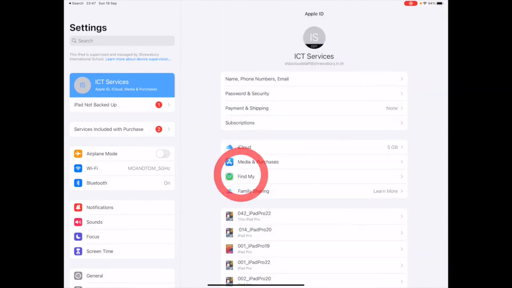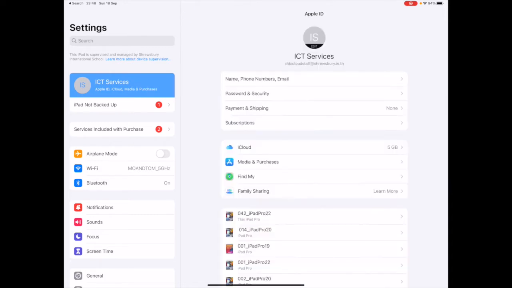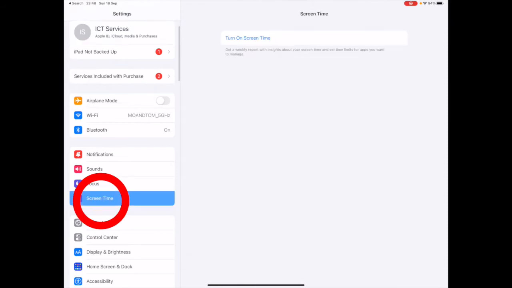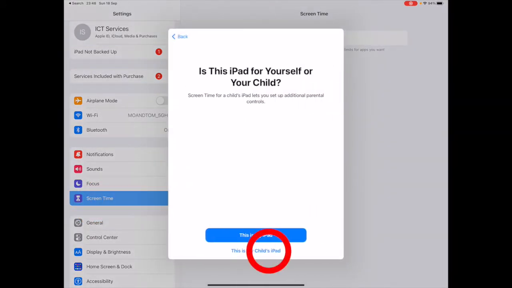Next, please make sure that your Find My iPad is clicked on. This way you'll be able to find the iPad if it has gone missing. Next, what we want to think about is screen time. Screen time we're going to turn on, and this is my child's iPad.